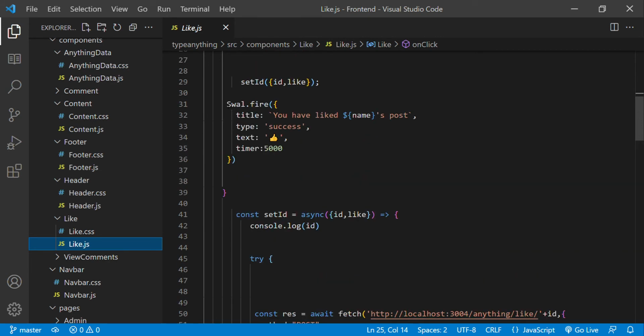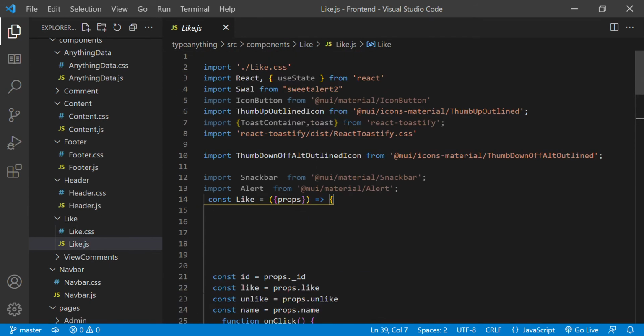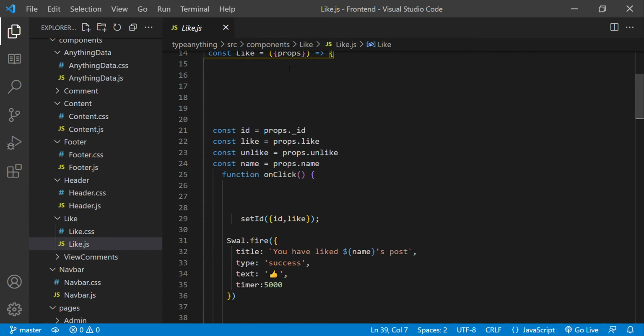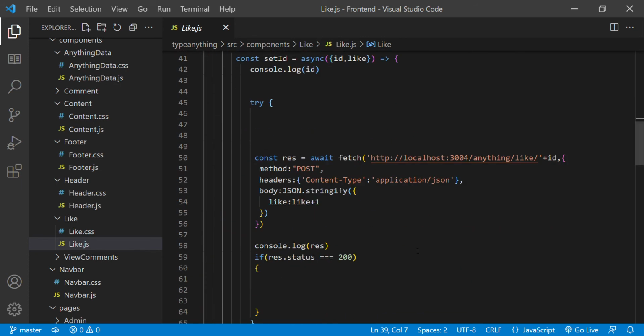Here it is created using the speed alert method, which is a feature in React, and I'm setting it up like that for the unlike method also.